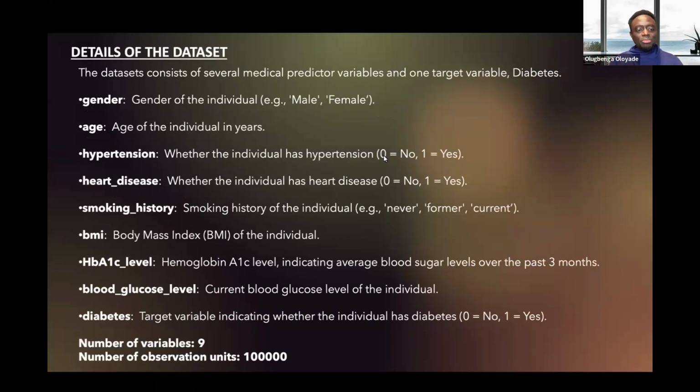You will see that as I go on, but my data set contains 9 variables and 100,000 observation units. There are some things I wanted to take note of here. My target here is to predict whether an individual is developing diabetes or not. And I have several medical predictors here. Take note, please, of the HbA1c level. Take note of blood glucose level. Hemoglobin A1c level indicates average blood sugar level over the past 3 months for an individual under this examination. Then the blood glucose level is the current blood glucose level of individuals.